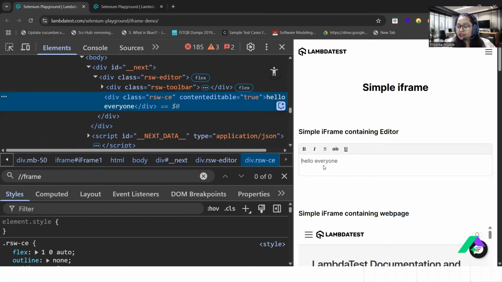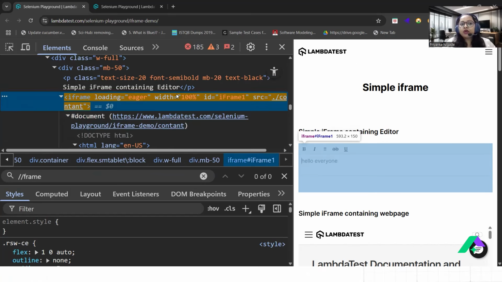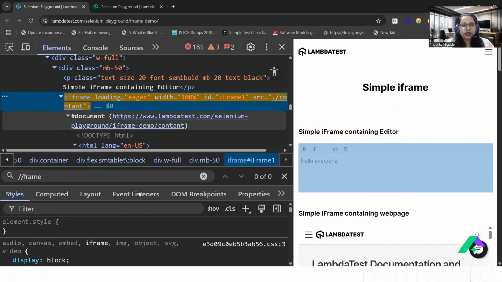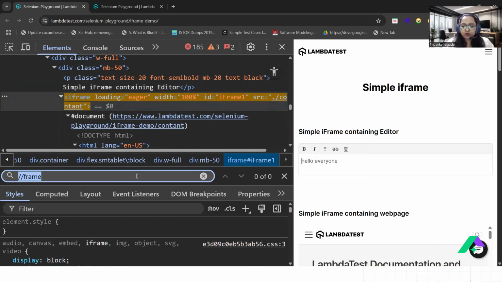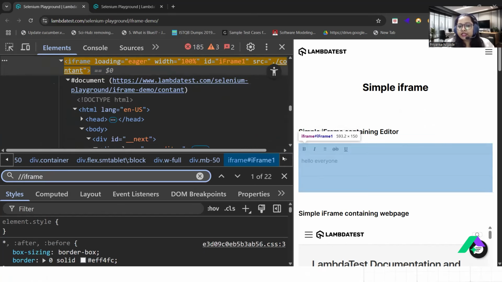So let me show you what this is. Current element, now we got the point, it is inside the frame. Because of that, we are not able to interact with this particular element. Currently this is the code, right? iFrame, where the ID is iFrame 1. Let me just search with iFrame first. Have a look, as you can see, total 22 matches. And which one is the first? Just have a look, this is the first one.